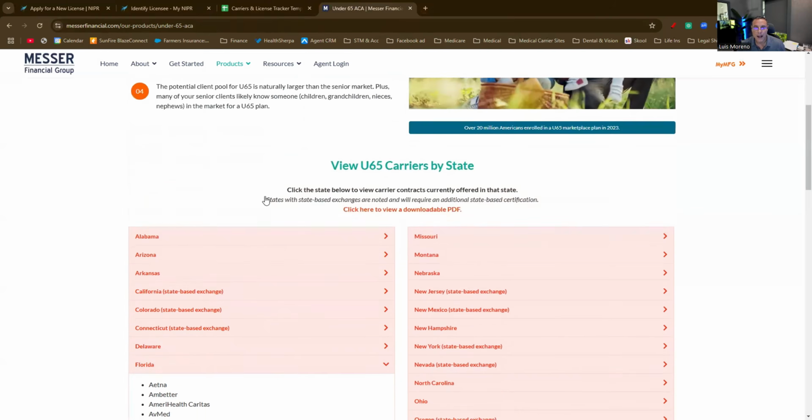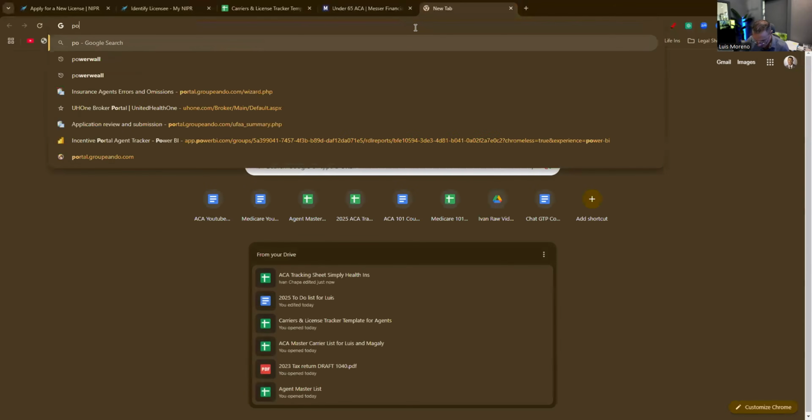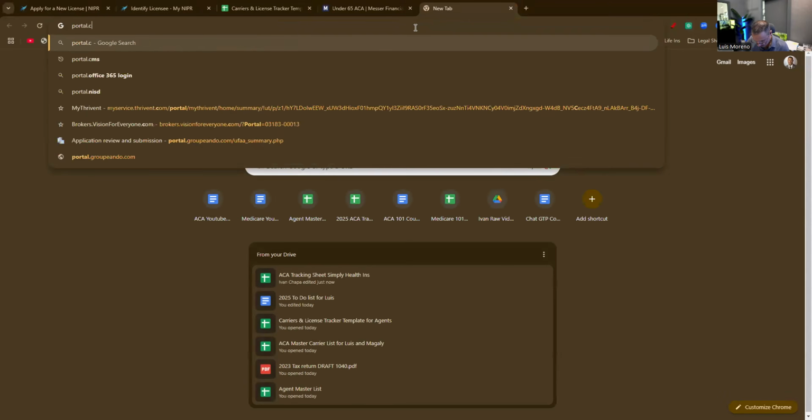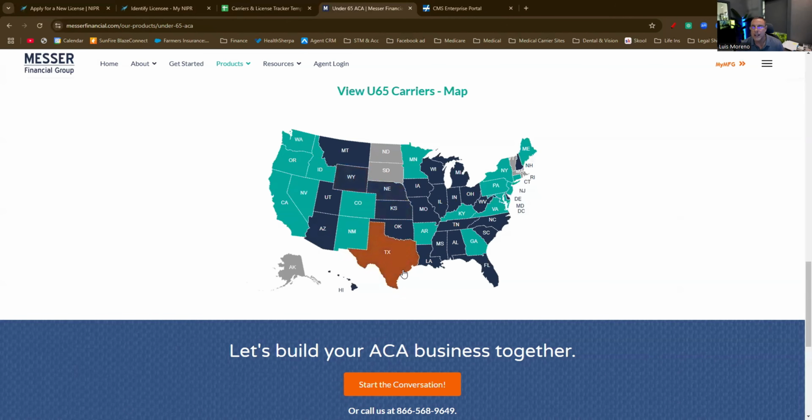So let's go back here. Look at this map, guys. So if you are trying to get a license in a state that is dark blue, these are your federal states. These are your states where you would go to portal.cms.gov and you would do all your certification here. And this would work on all of the blue states.